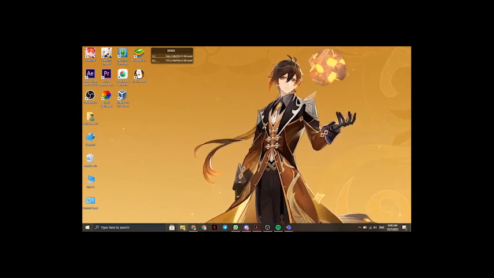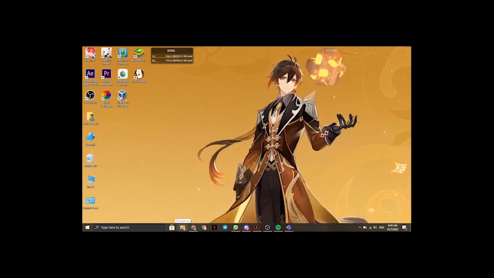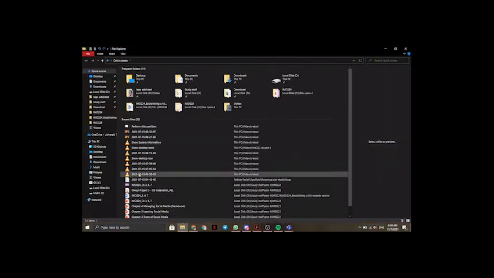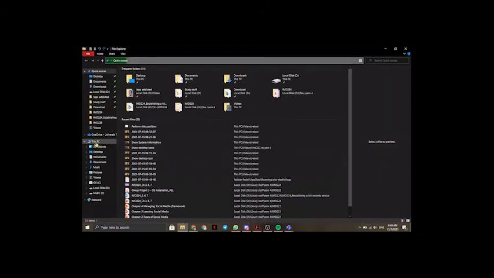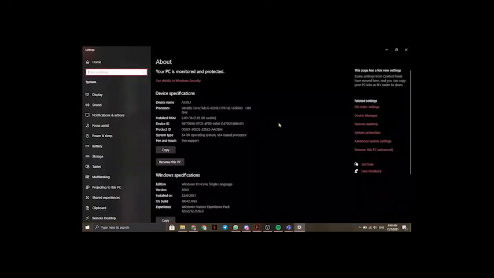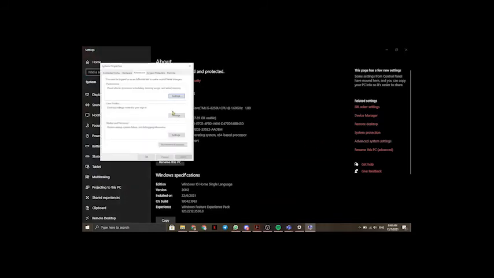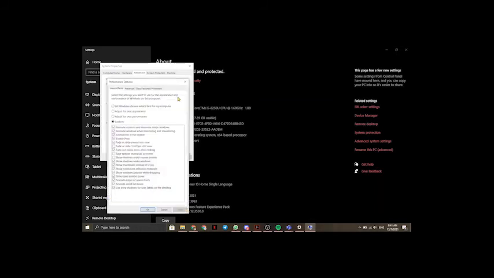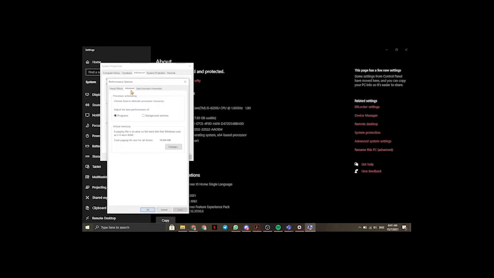So first, to set up the virtual memory, you can go to File Explorer, and then you can go to this PC by right clicking, and then go to properties. Right, and then you can check the related settings. You click the advanced system settings, and then in the advanced you can go to the performance, then you click the settings, and then you go to advanced, and then you see virtual memory.